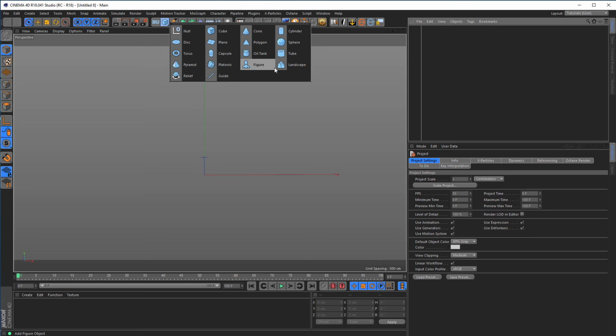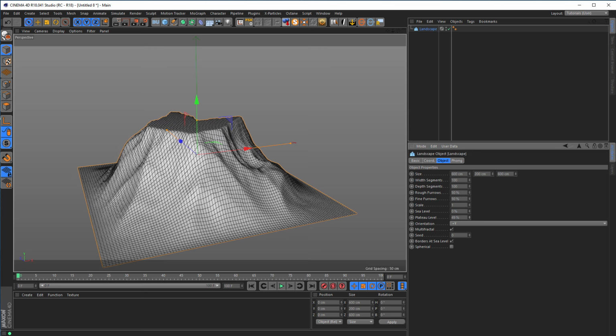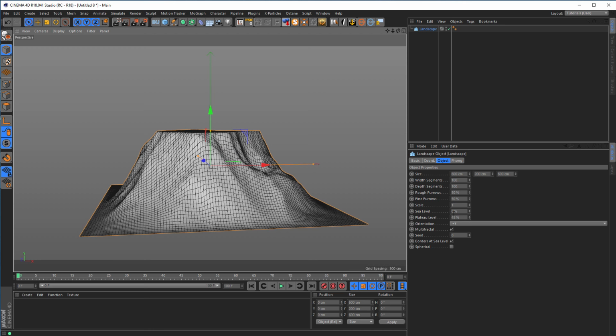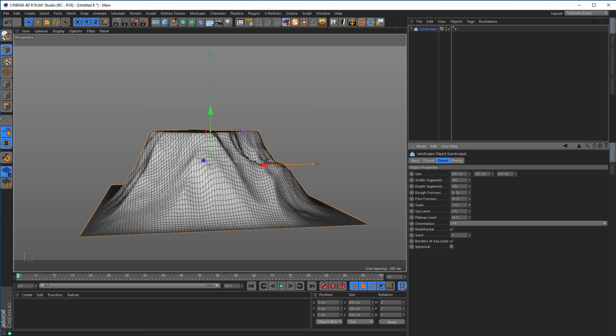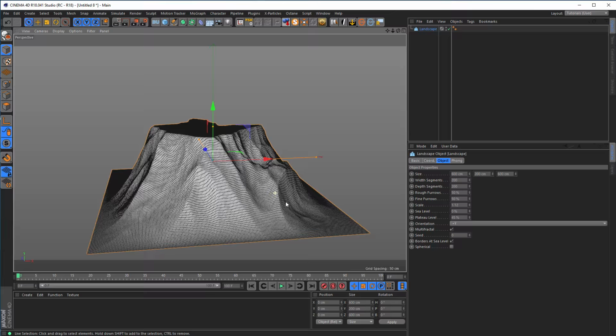Make it about 200 here. And with the plateau level, we go up to something like that. I really use it very raw. This is the object, like 200 by 200 here. And let's see what we can do here.